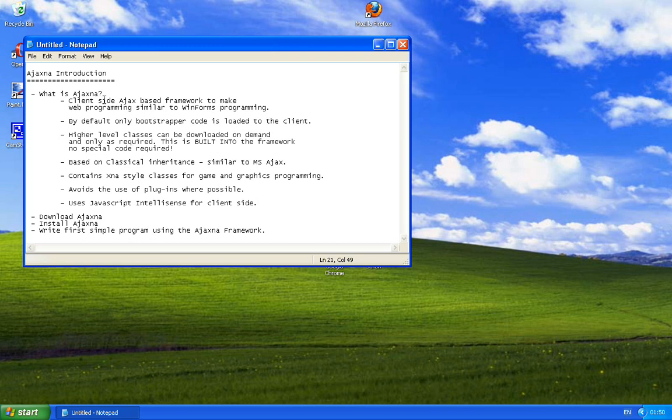As you can see here, it's a client-side Ajax-based framework for WinForms type programming. By default, any bootstrapper code is loaded onto the client. It uses lazy loading to load up classes only as they are required. This is the default and the built-in behavior. No special code is required for that.